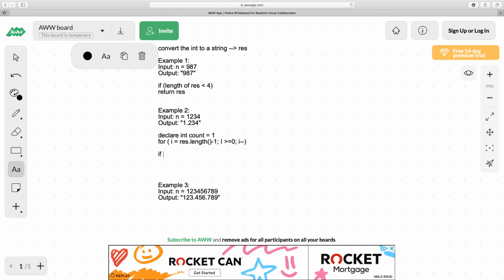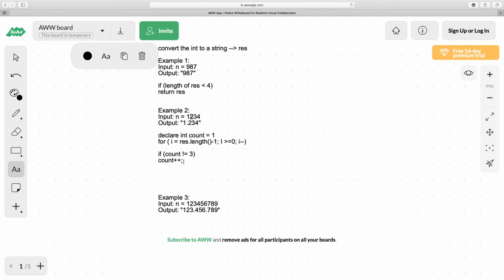So if our count is not equal to 3, you just want to update the count and move on, because it's not a big deal. You're starting at the end, at 4 where count is 1, and now you're moving on to 3 where count is 2. Then our count is 2 when we're at 3, and now our count becomes 3 when we're at this 2. So now we have to add our thousand separator.